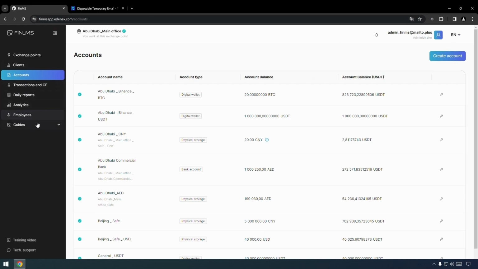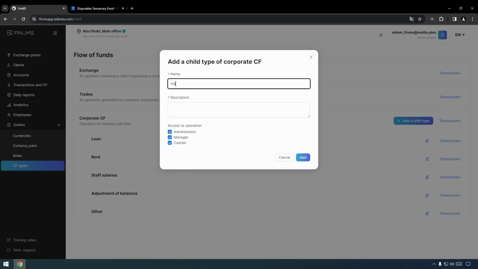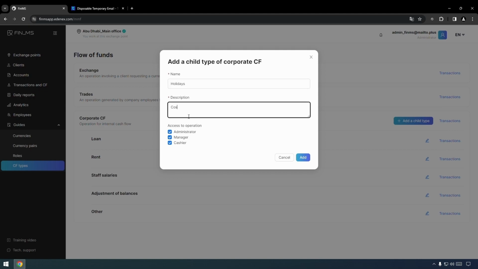In this scenario of corporate cash flow, we have already encountered the concept of an expense item. There are several expense items pre-installed in the system at the time of the company's creation, but you can add to the list. When creating a new item of corporate expenses, you can restrict the rights of your employees to conduct operations of this type.